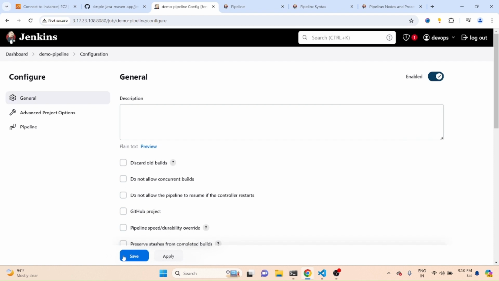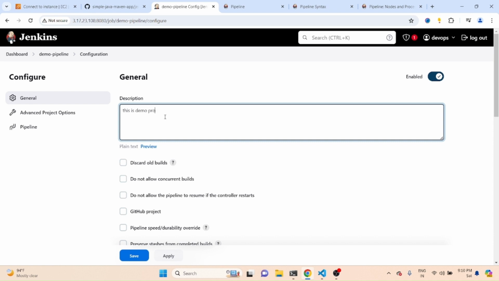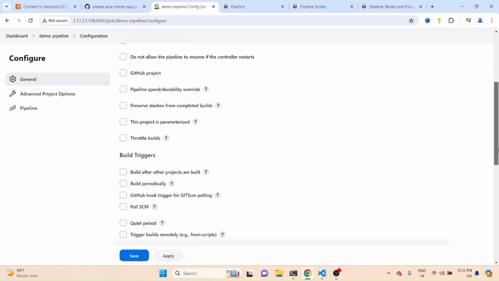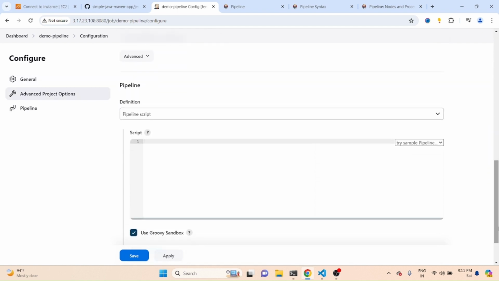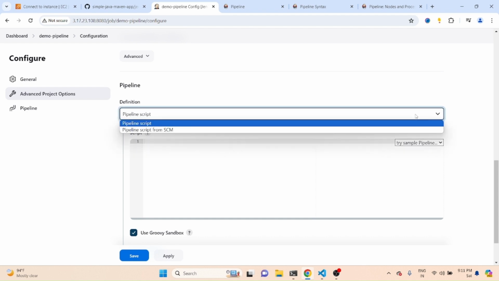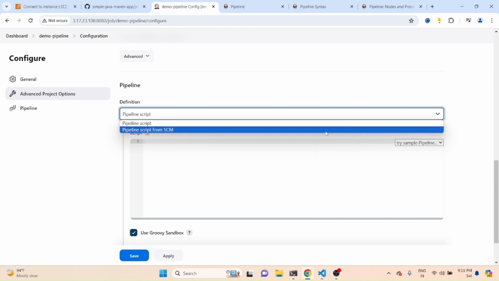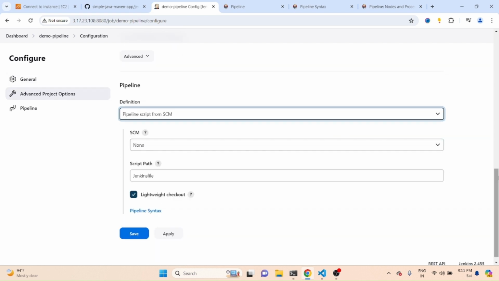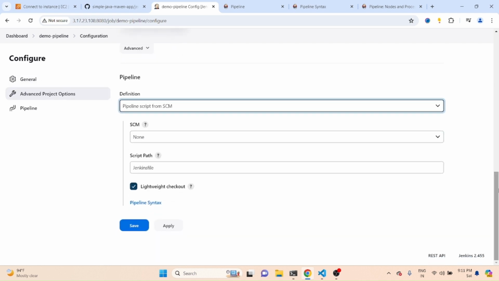Click OK. Give the description: this is demo project. Okay. So now you can go here. In the pipeline section, you have two ways. We had our Jenkinsfile in our repo. Because of that, we are selecting the pipeline script from SCM. This is the standard way. You can follow this one only. Okay.